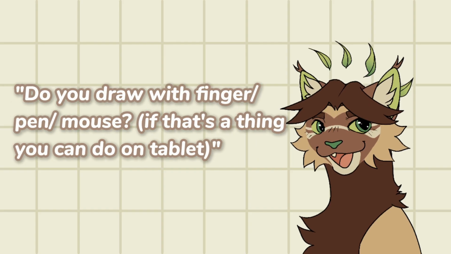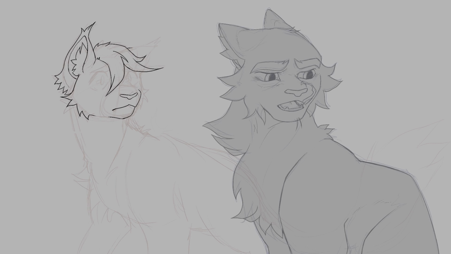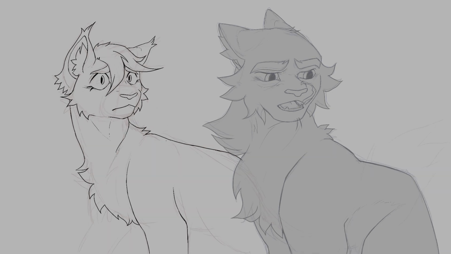Do you draw with finger or pen or mouse, if that's a thing you can do on tablet? When I started art, I had a basic little tablet, just like a gaming tablet, a Samsung tablet. I drew on that with my finger. However, as a little gift for my birthday, I got myself a drawing tablet for my laptop because I can plug it in. And I've been using a little Wacom, however you want to call it, for 2 or 3 years, I don't even remember exactly.